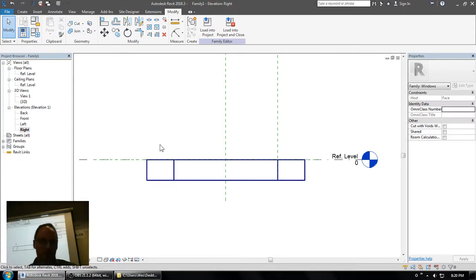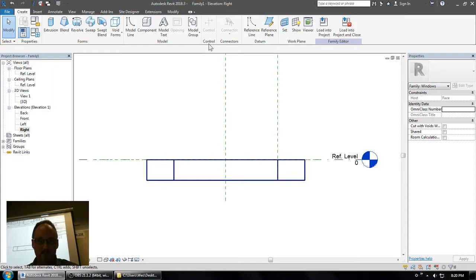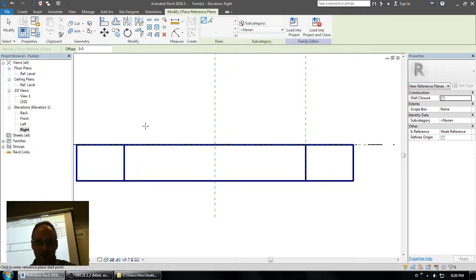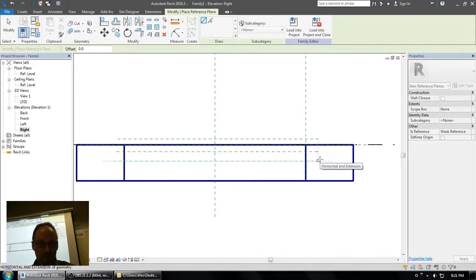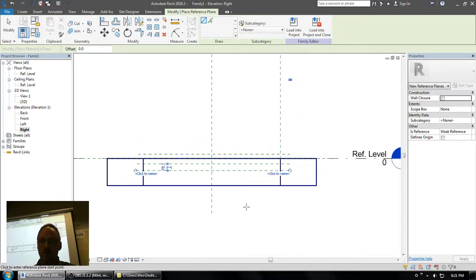So here go the three reference planes. Again, reference planes, not reference lines. I'm going to draw three reference planes horizontally: one just above the extrusion, one just below the outside face, and then one more farther down still. There we go. So we've got those three reference planes that we are placing.